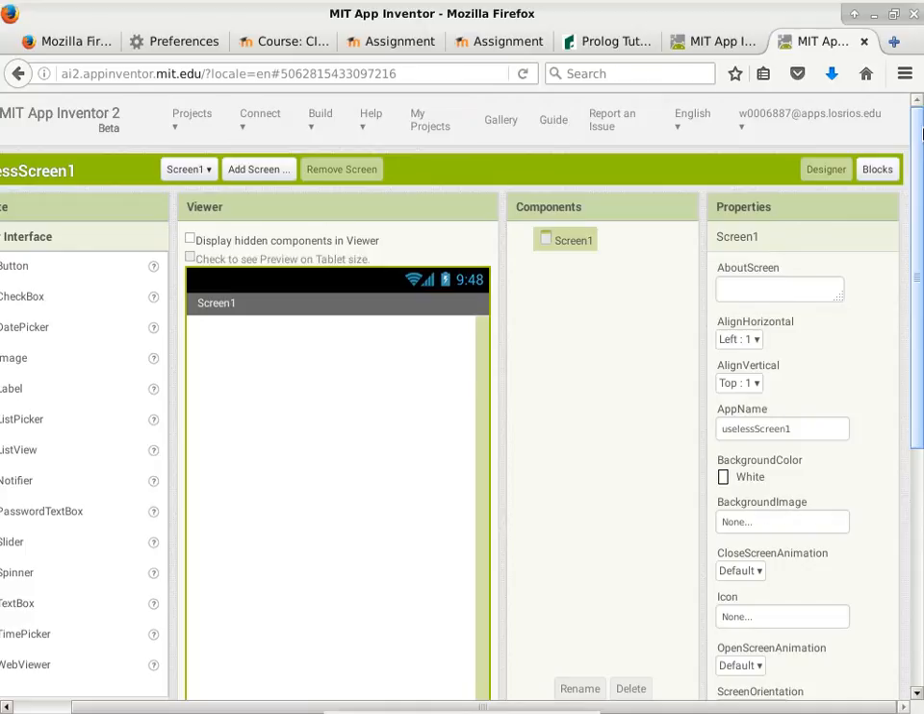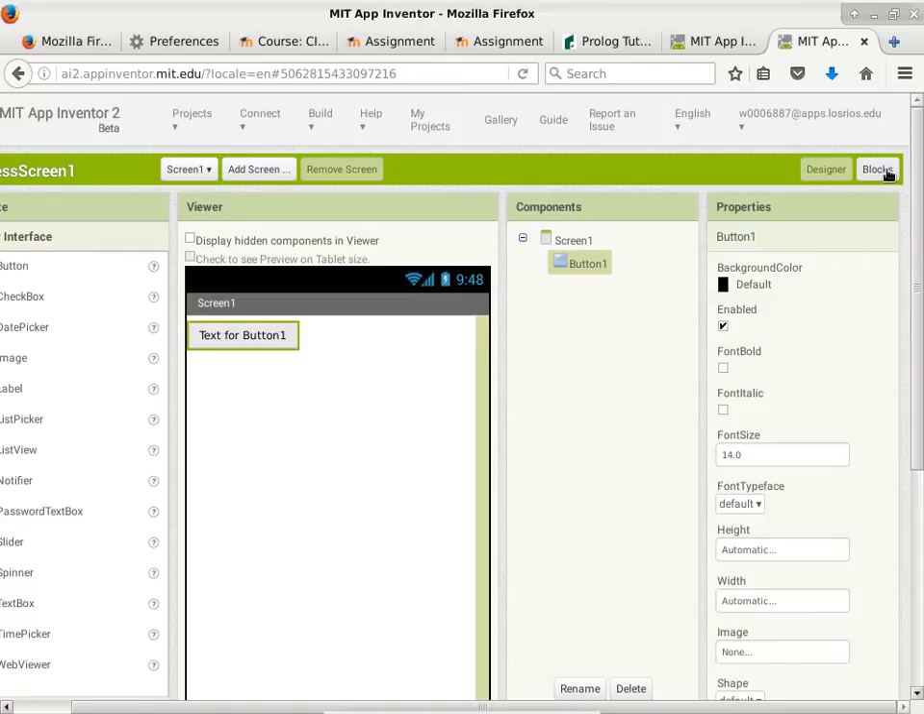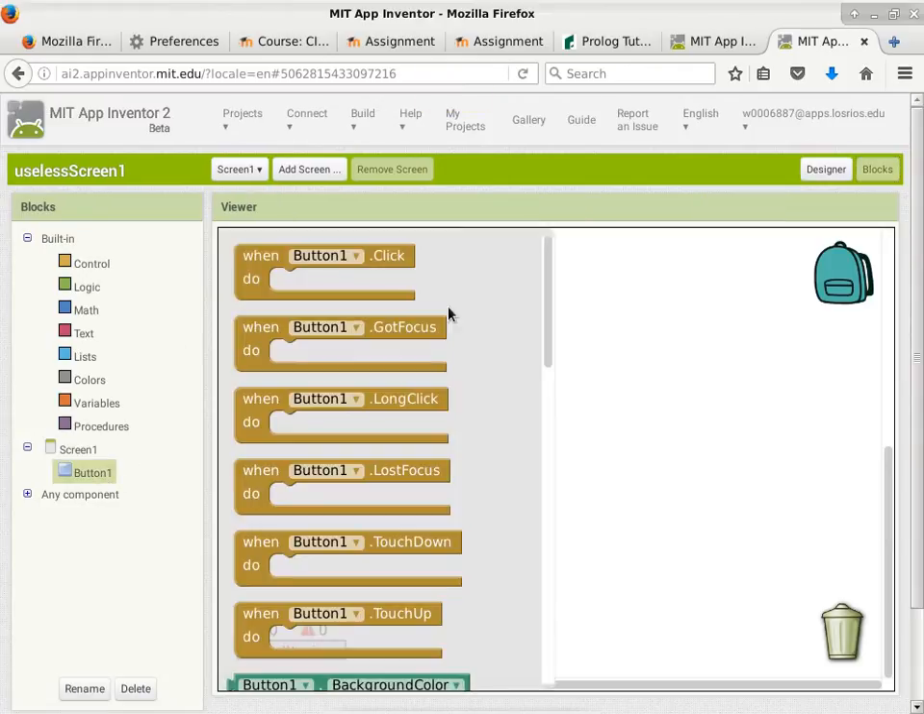Okay, so the question was long click. When you drag a button as a component, you go to the blocks and see what you can do with the button. It has a click and a long click. Those two are considered different events. Is the long click a set amount of time? It's a set amount of time, I cannot remember how long. Basically, it runs a timer that is not visible to you. So when you hold on to the button past that time, then it will trigger this. Any other questions?